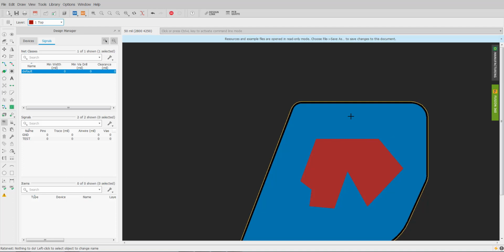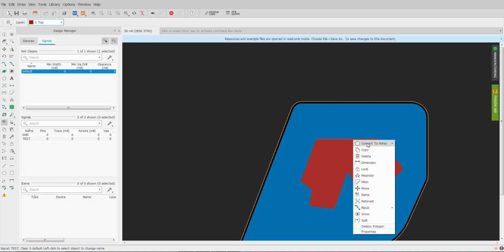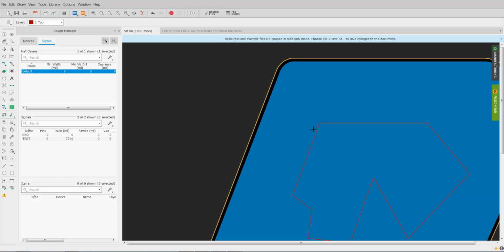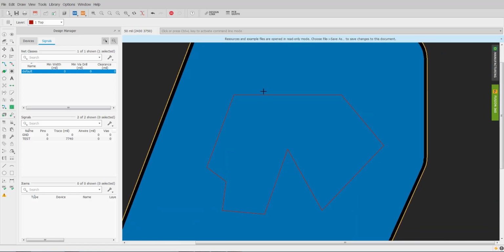Now, this command doesn't only work to turn line contours into polygons, but it can also do the reverse. So I could right click here on the edge and we'll see that instead of convert to polygon, we have convert to wires. And again, you have a copy and a replace option. Let's say in this case I want to turn this into a cutout. What we can do is pick replace and you'll see that it turns it into a straight set of wires on the top layer.